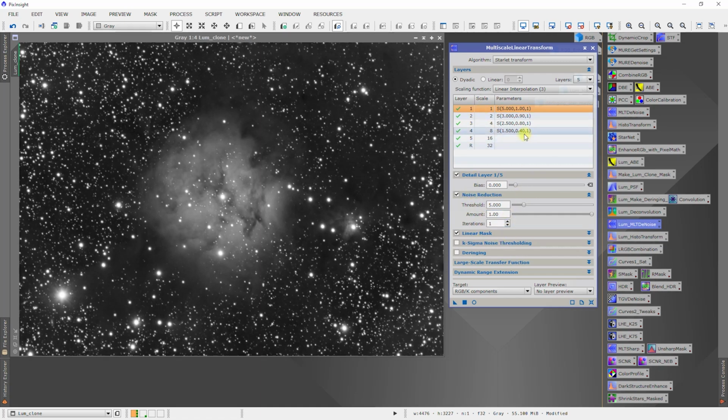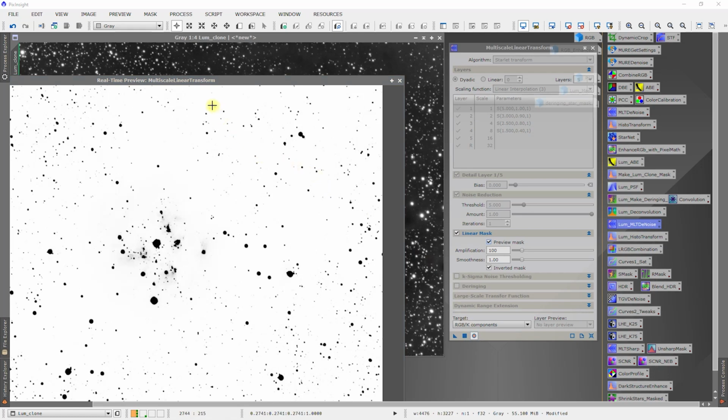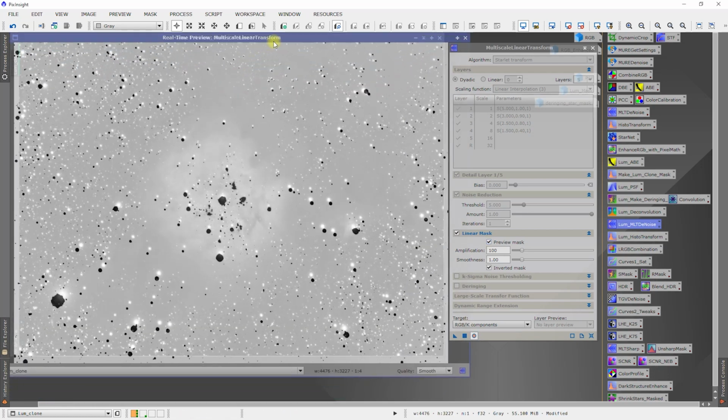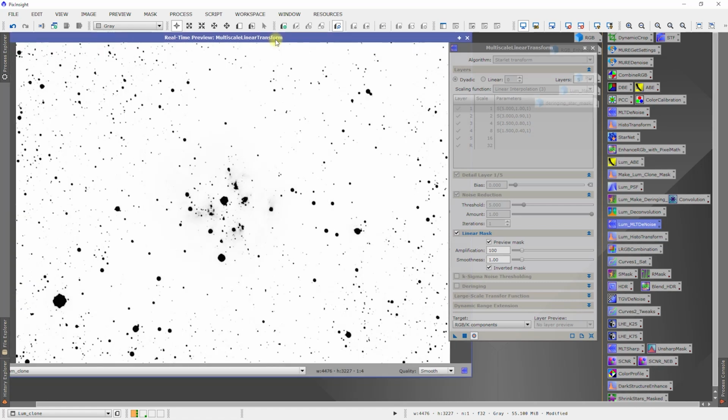We have all of our settings and they look pretty good, and we're going to double check our linear mask. So if we preview the mask, that looks pretty darn good. So we'll leave that be.